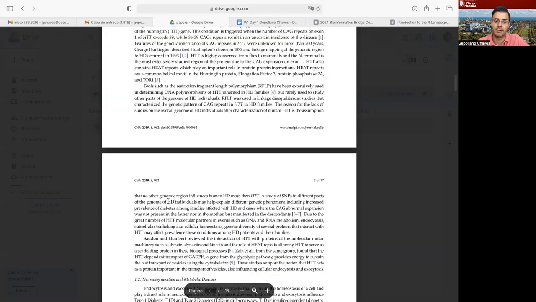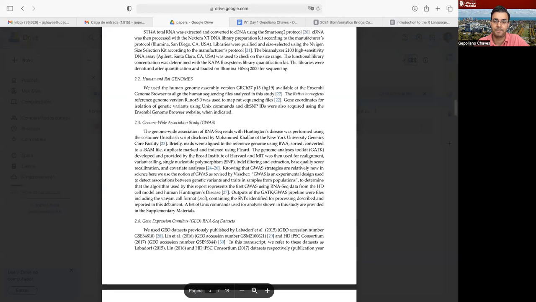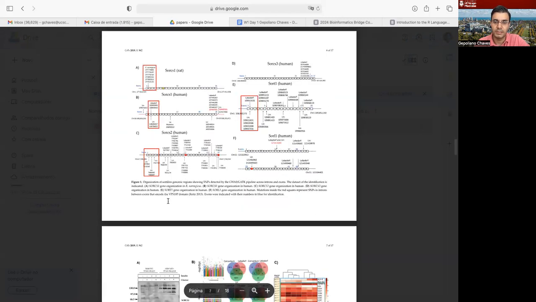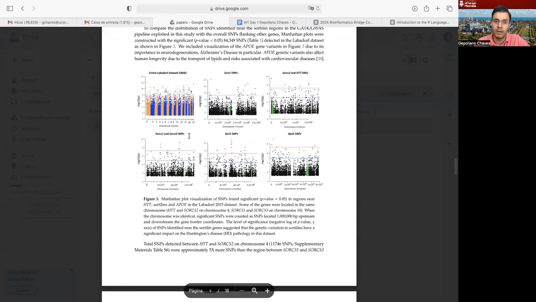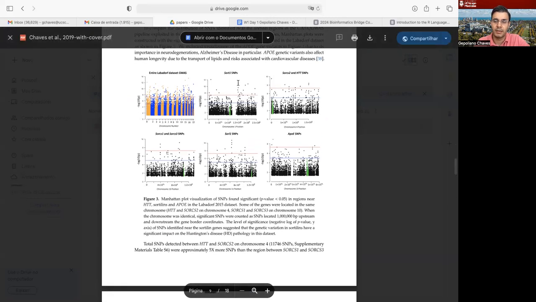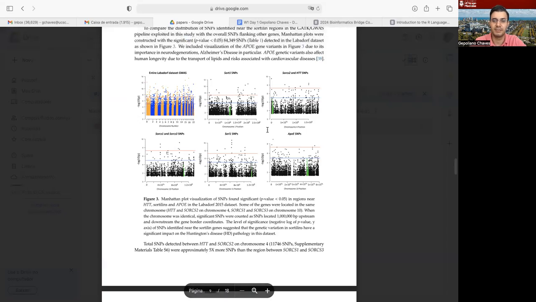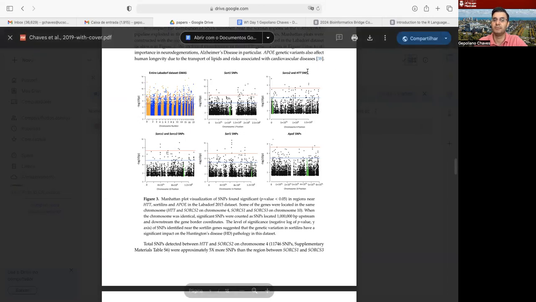So when I scroll down this paper, we are going to see in figure 3 that there are a couple of genes here that we are showing the genetic association or the association of the genotype. That means the SNPs. SNPs stand for single nucleotide polymorphisms. Each one of these dots is a position, right?